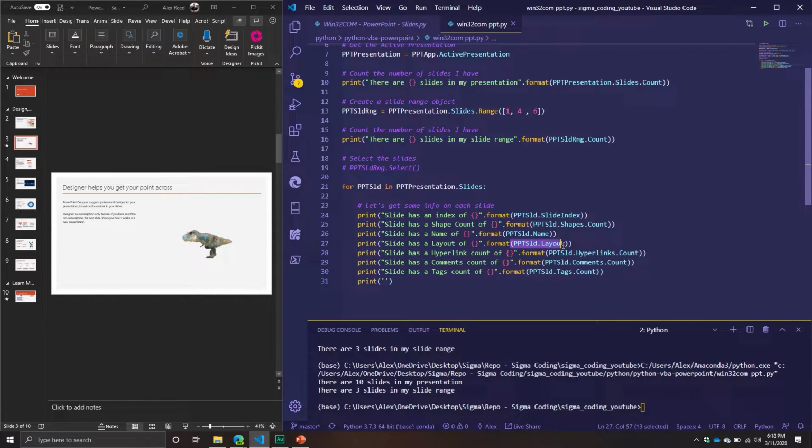Additionally, we have a layout property. So that defines the layout of the slide. There are many different types of slide layouts, but generally speaking, you're going to work with title and content layouts.